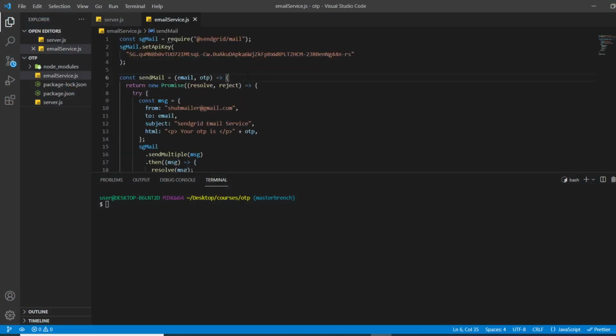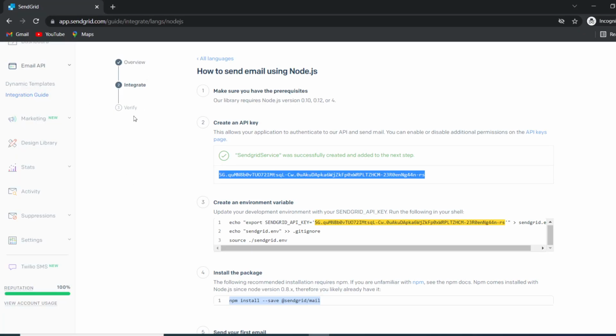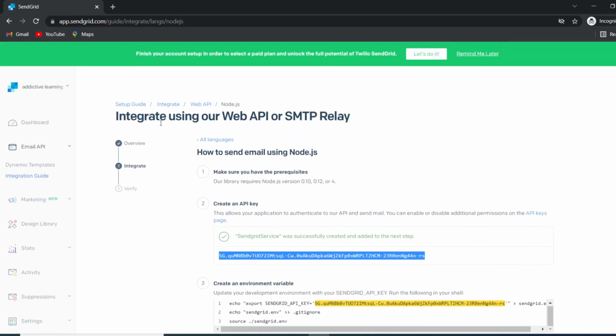But if you are new to SendGrid, you have to just open the SendGrid website first. Then you have to create an account there, and after creating the account you have to come here. You will see this home page, right? Then you have to click on this Email API, and inside Email API you will get two options. You have to choose the integration guide, and after choosing it you will have two options: Web API or SMTP relay. So you have to choose Web API.